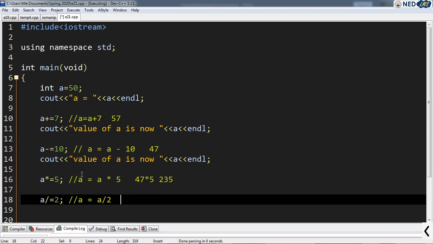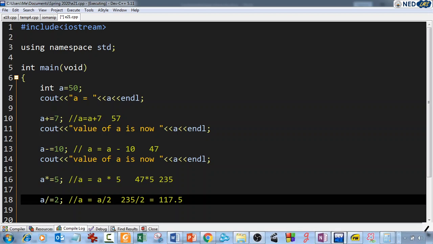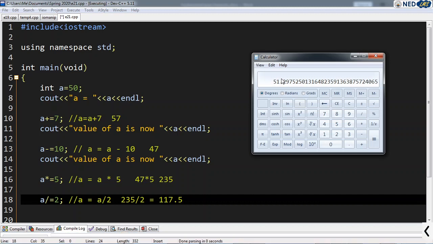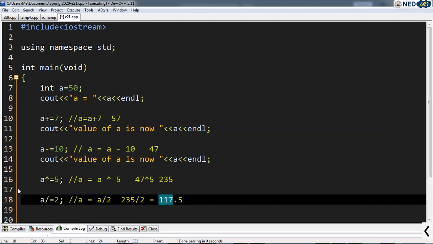right, integer A, so that's a tricky part. If you divide 235 by 2, the answer is 117.5. Let me check with the calculator. I think it's 117.5. 235 divided by 2, 117.5. But we are assigning this 117.5 to A, and the type of A is integer.